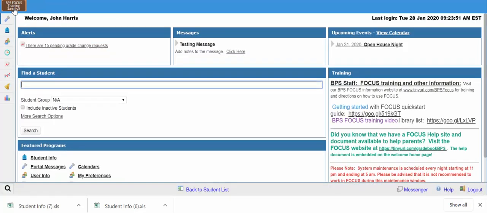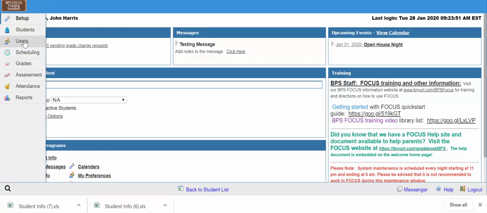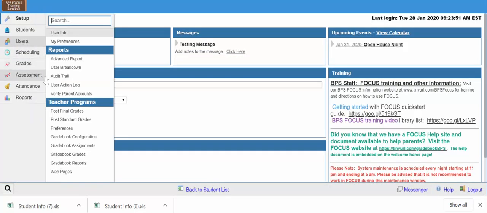So that's a quick walkthrough of teacher programs, which we access by going to the user menu, and then here's your list of teacher programs, which remember are your lenses into the teacher's world in the gradebook.